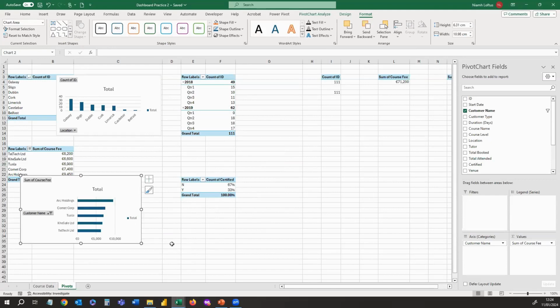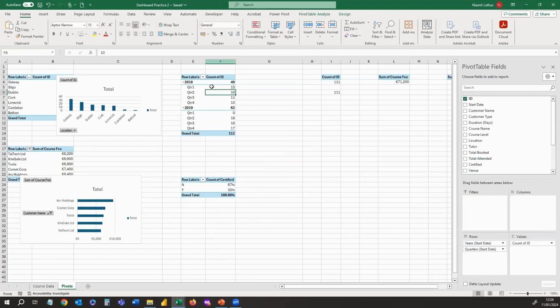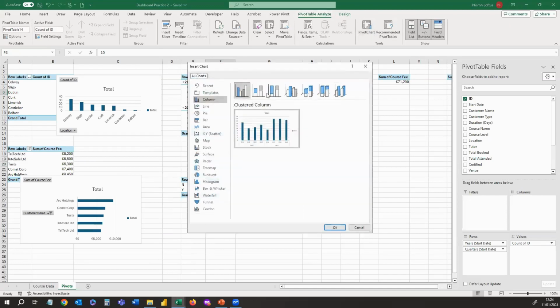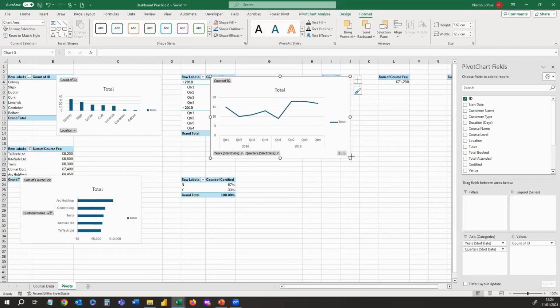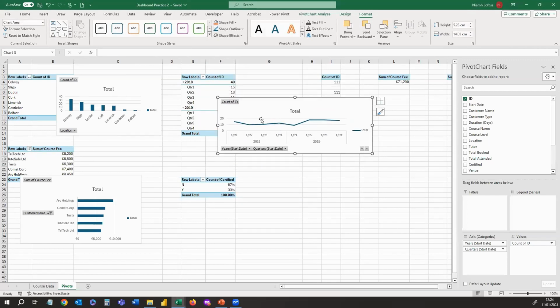The next one is going to be our revenue over time. That's this pivot table here, and again it's the same thing: click into the pivot, Pivot Table Analyze, Pivot Chart. For this one, we're going to go for the line chart. The line chart is always a great one to go for when you want to show a trend over time.